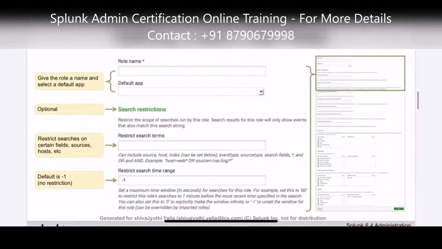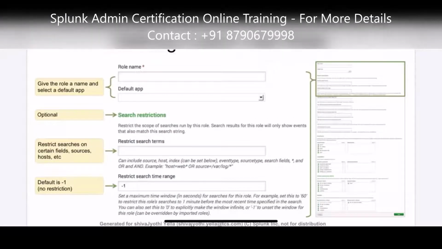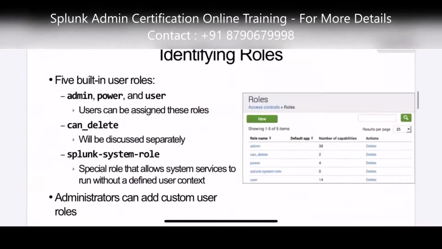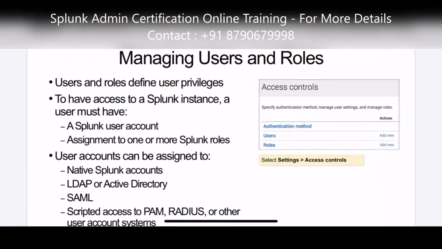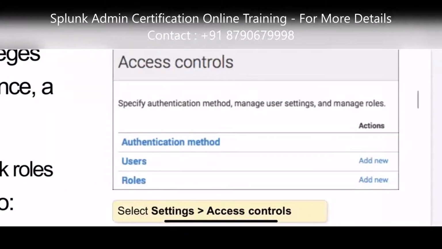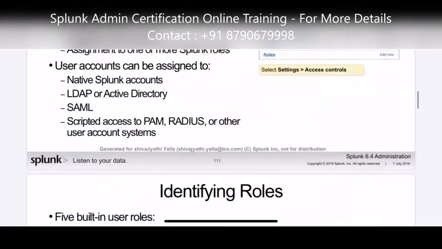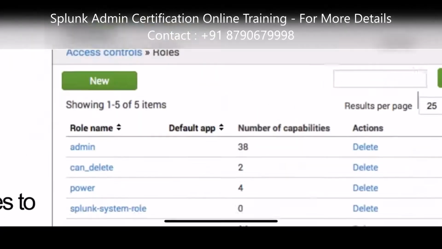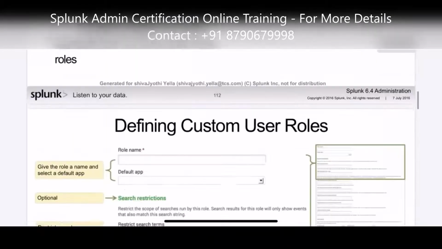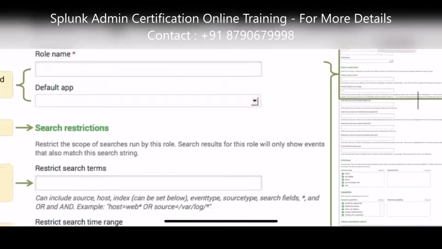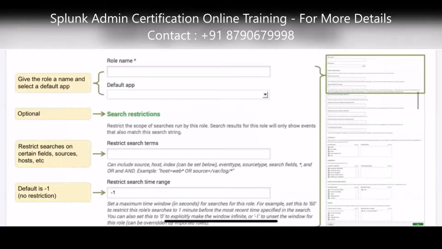Now here he has shown how, if you click on settings, you'll get authentication method, users and roles, if you see this box. And in the next page, he clicked on roles under access controls. If you see here, we have the option to create new. And in the next slide, the new page appeared with the role name.